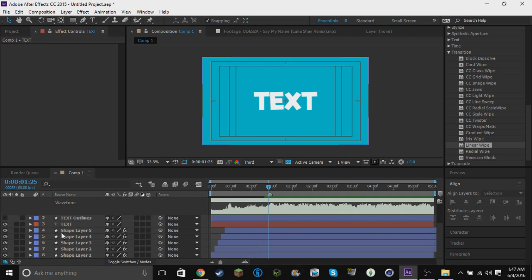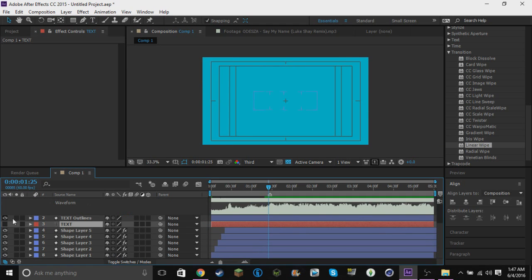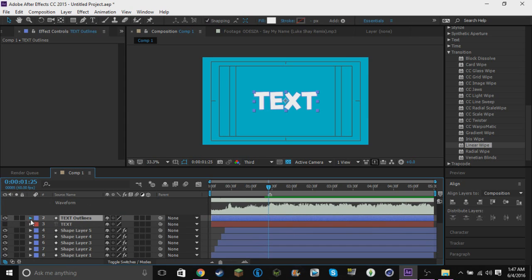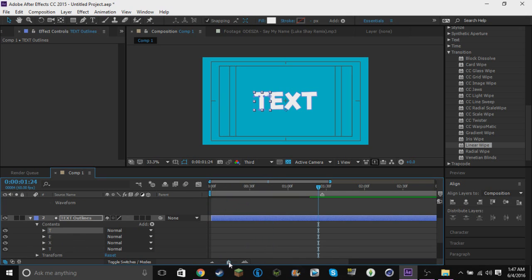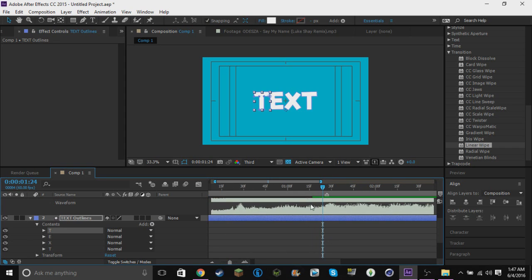So anyways, it'll create a brand new shape layer that has the same exact text. It's just in shape layer form, which gives you nice little things that you can edit. So here's what we're gonna do. For this first beat drop, we're gonna zoom in a little bit, with this little slider right here. Let's see, zoom in. We're gonna go to around here.